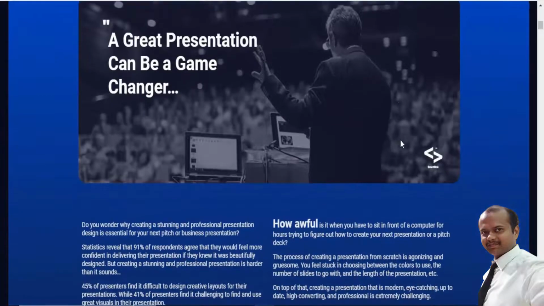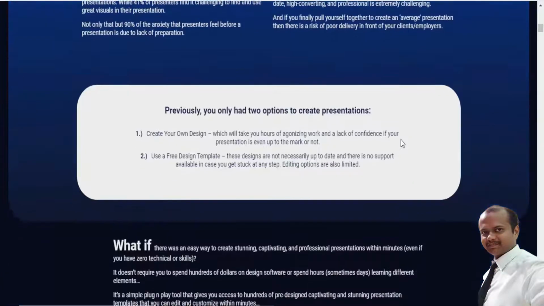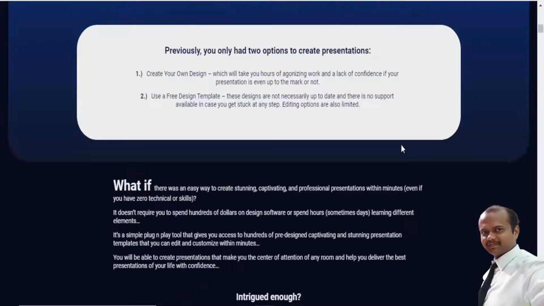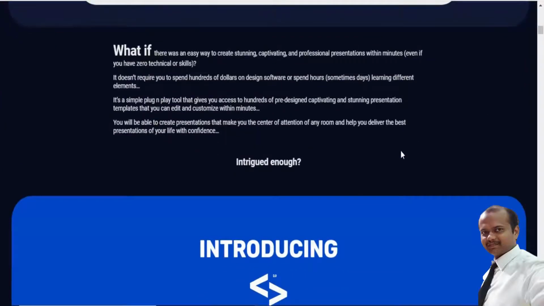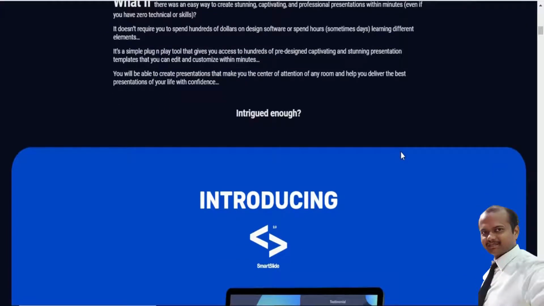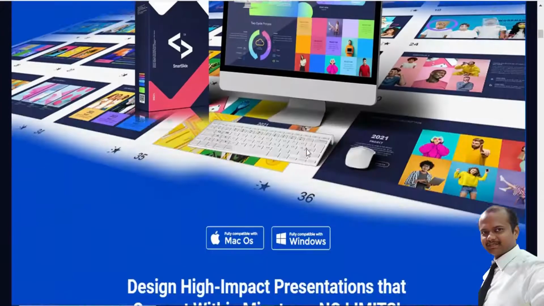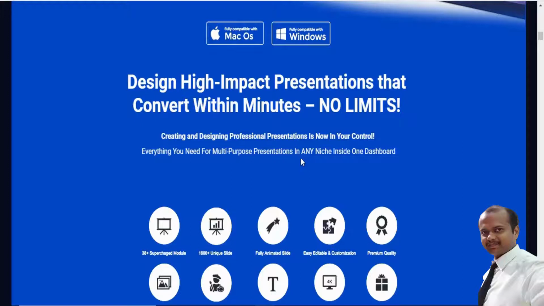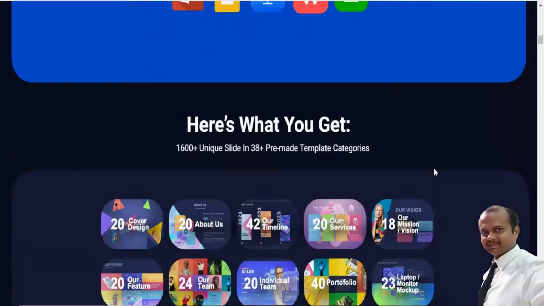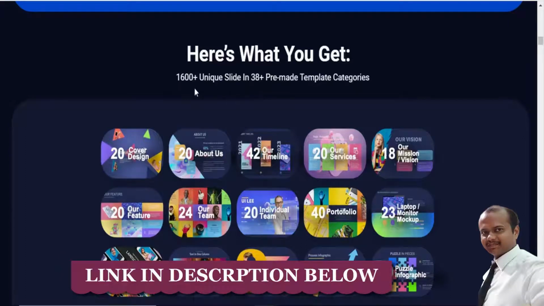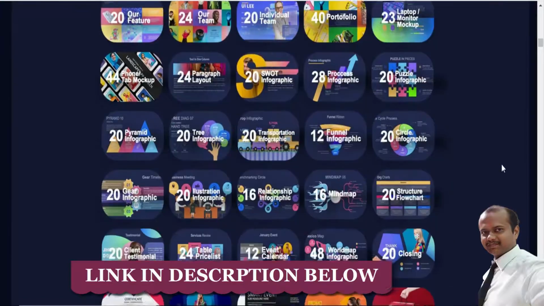Now we'll see, guys, the great presentation can be the game changer. So previously you had two options to create presentations. Create your own design or use a free design template. So what if it was easy to create stunning, captivating, professional presentations within a minute with zero technical skills? This is a banner of Smart Slide introducing, guys. Now we'll see, guys, the design is high-impact presentations that convert within a minute and no limits. Now we'll see, guys, this type of presentation, you will also get ready-made templates, guys, so you can easily drag and drop, easily making a slideshow video also. The 1600 plus unique slides and 38 plus pre-made template categories. Now we'll see, guys, so amazing.